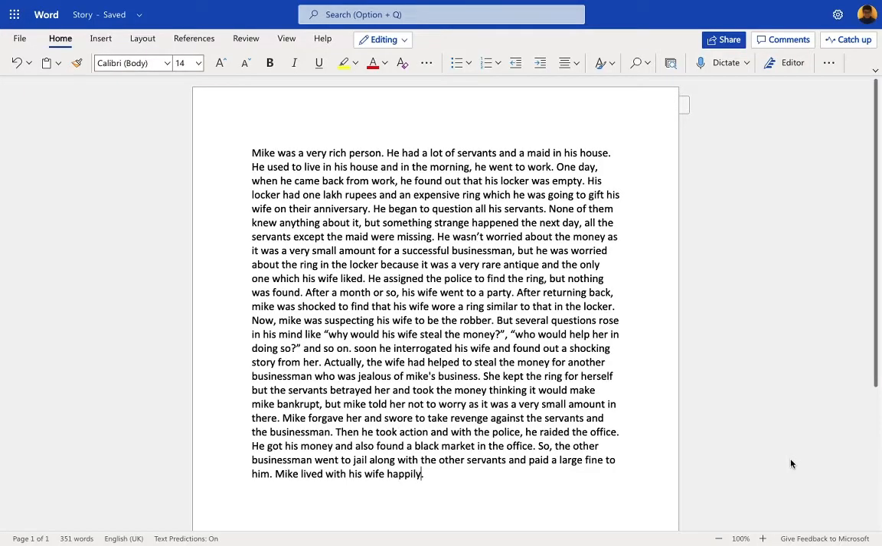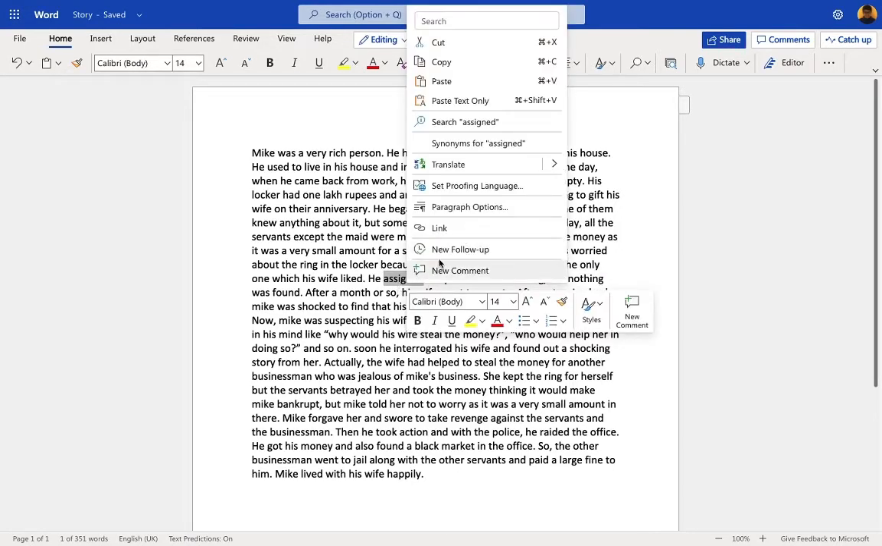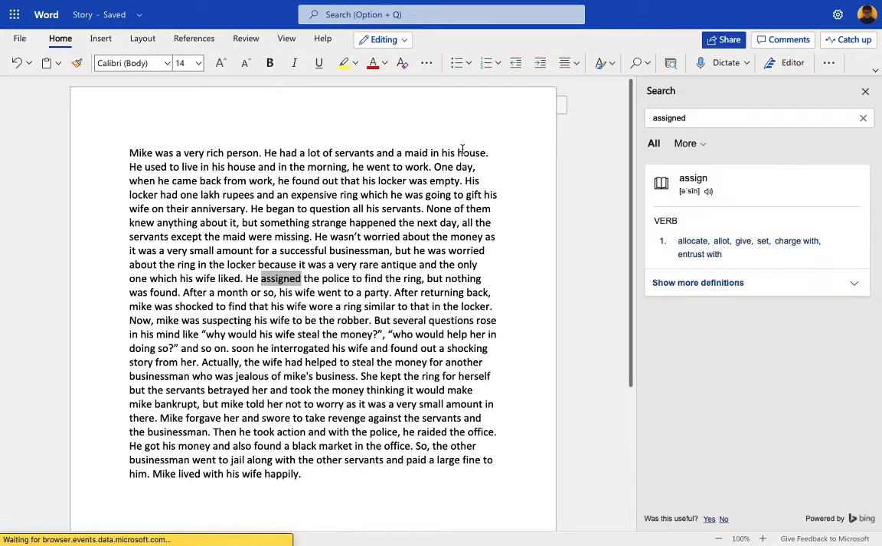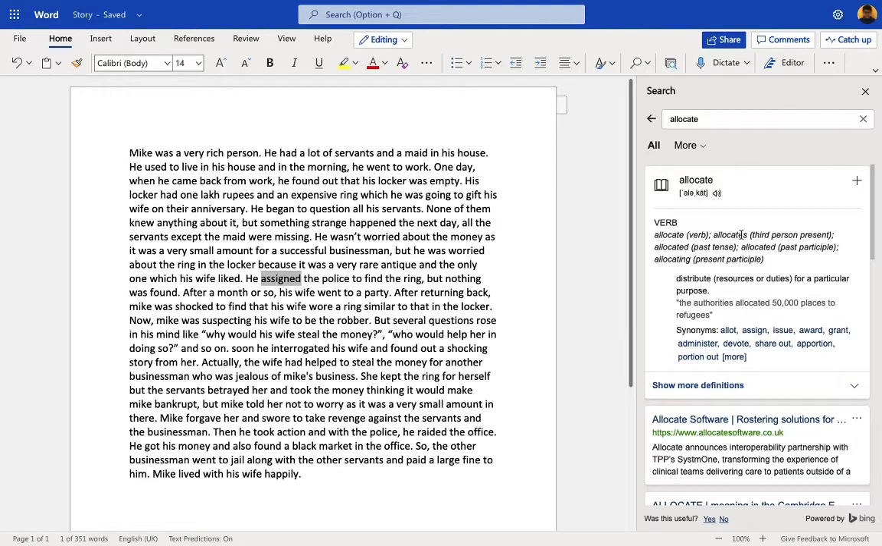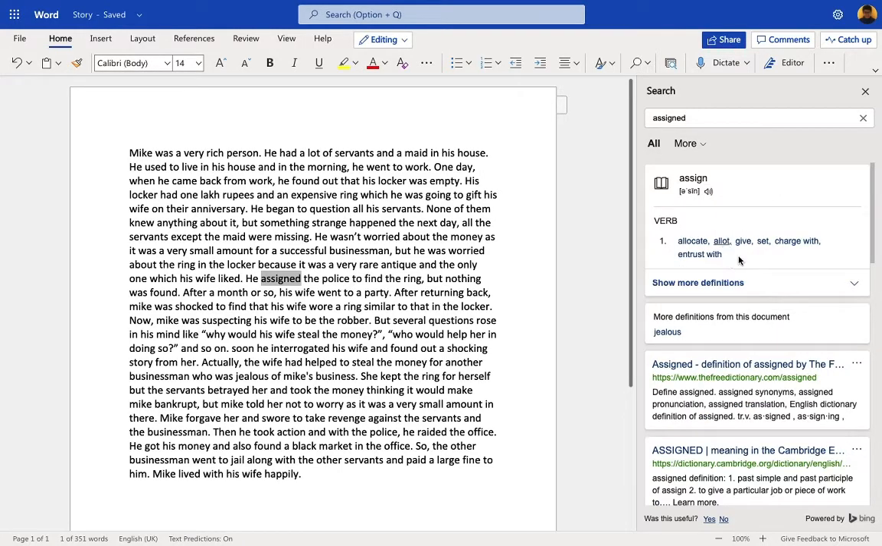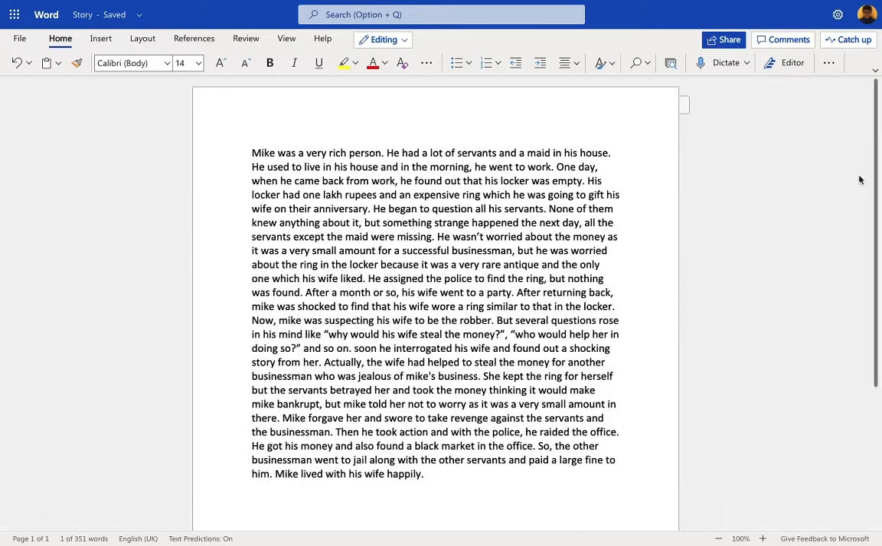The next one is finding synonyms for words. Finding synonyms basically means that for any word you don't understand, or that doesn't fit correctly in the sentence, you can change the word. Let's say you don't understand the meaning of assigned, or you don't want assigned to be here, just right click and go to synonyms. What do we have here? We have assign. He assigned the police or he allocated the police. We have different kinds of words coming up: give, set, charge with, entrust with, a bunch of stuff.